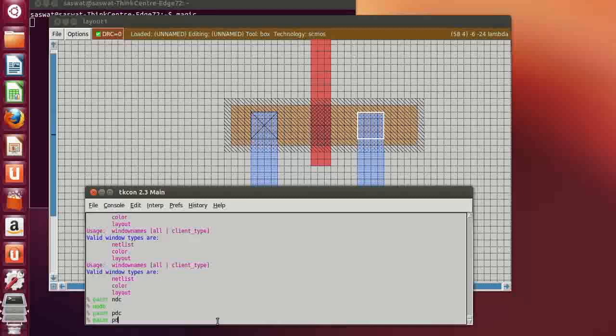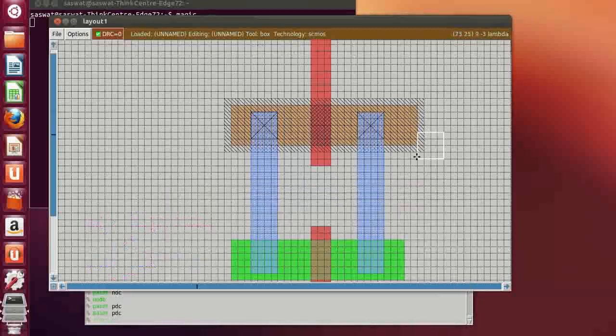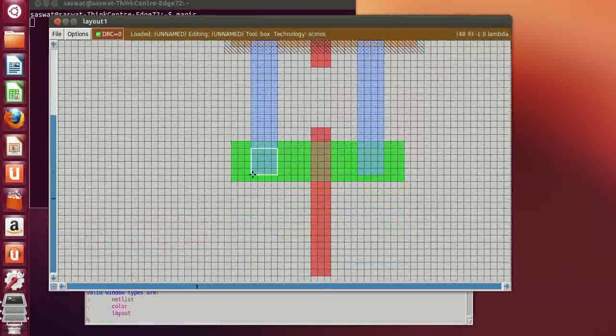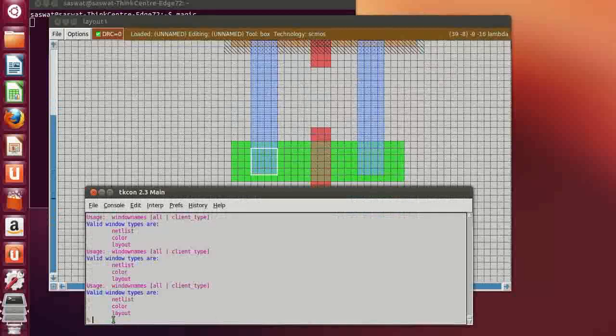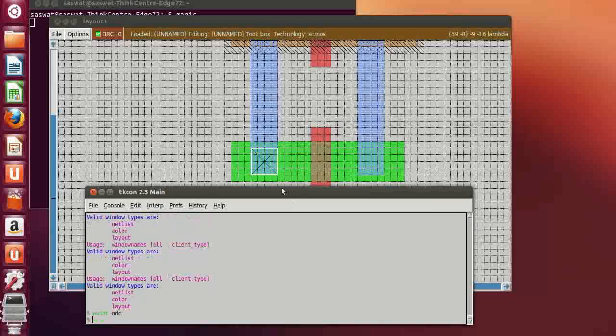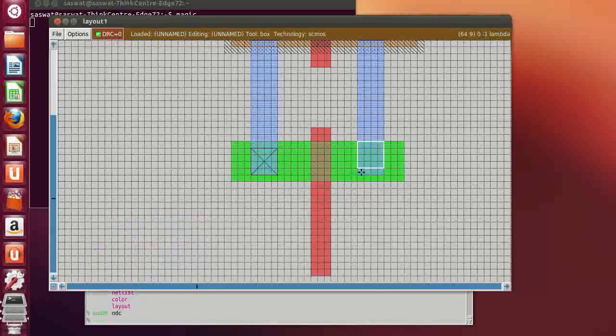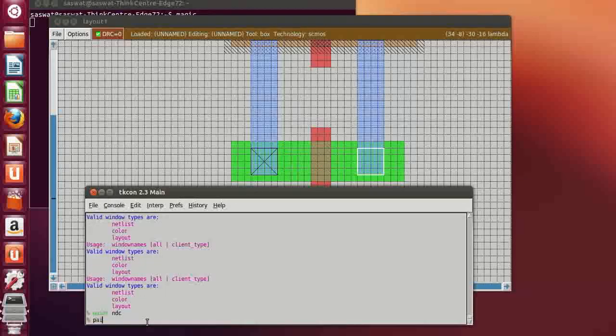Paint PDC, P diffusion contact. So similarly, we need here the N diffusion contact, paint NDC. You can see it is greenish in color. It is so because the N diffusion layer is green in color. Now type paint NDC.